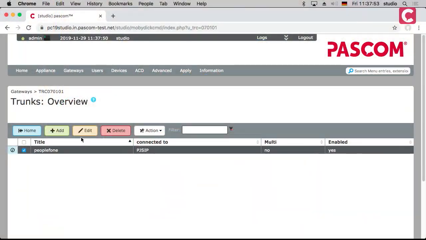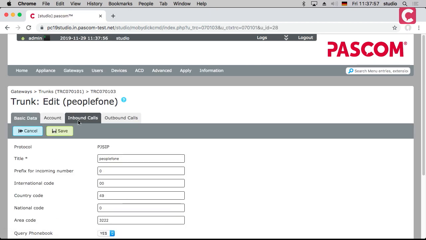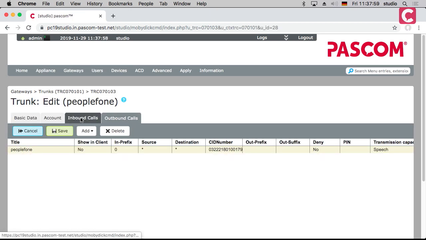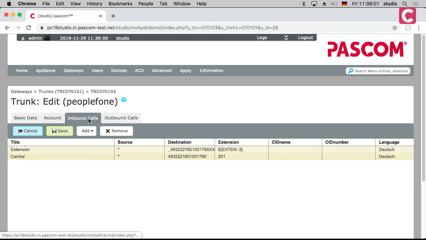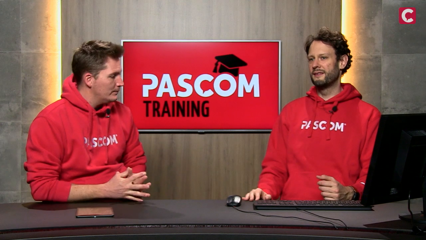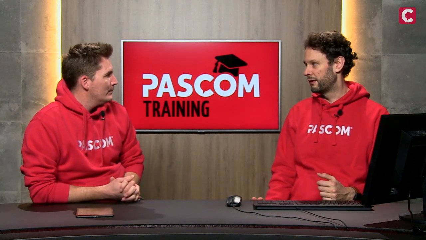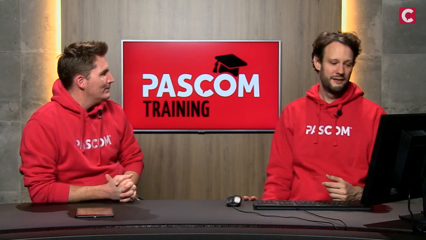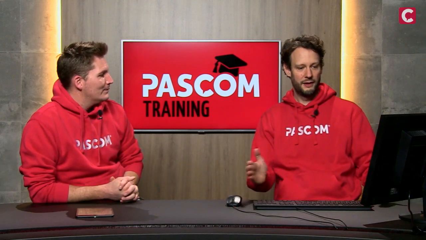Let's have a look. Where can you find it? You go to the trunk, edit, and here you can find inbound and outbound call rules. So how does this work? This is actually like a firewall. If you have an IT background, then it's easy for you to understand it with this firewall sample.